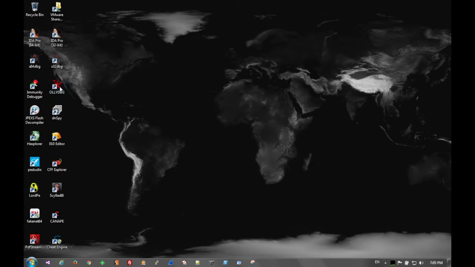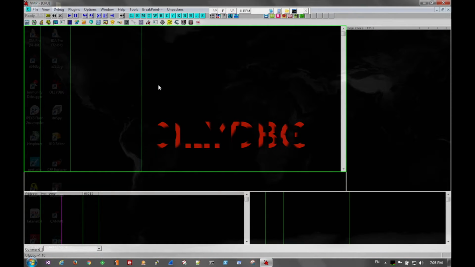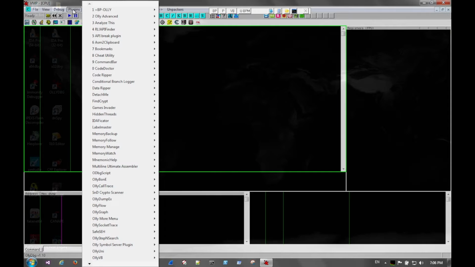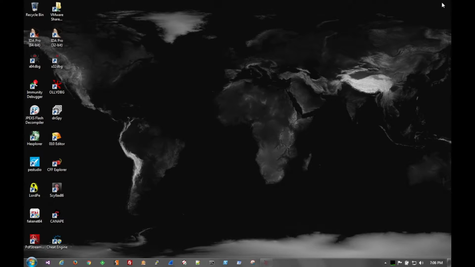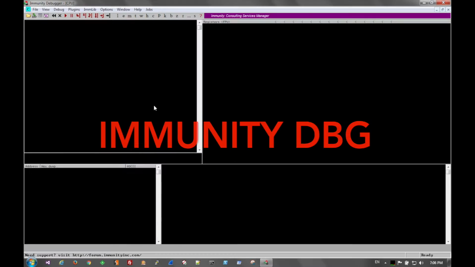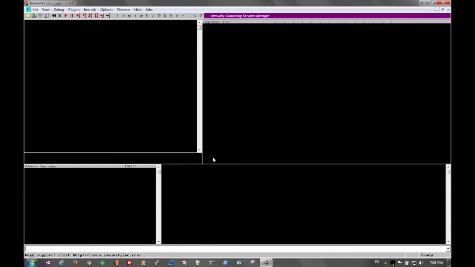And then below that we have OllyDbg, again just another debugger, but this one's been around for a very long time, but it is only 32-bit, so you can't debug 64-bit files. But the plugin functionality in this is massive since it's been around forever, so being able to have this around is helpful. And same with Immunity. Immunity and Olly are very similar, but Immunity has a Python scripting engine built into it, so that can come in handy sometimes.